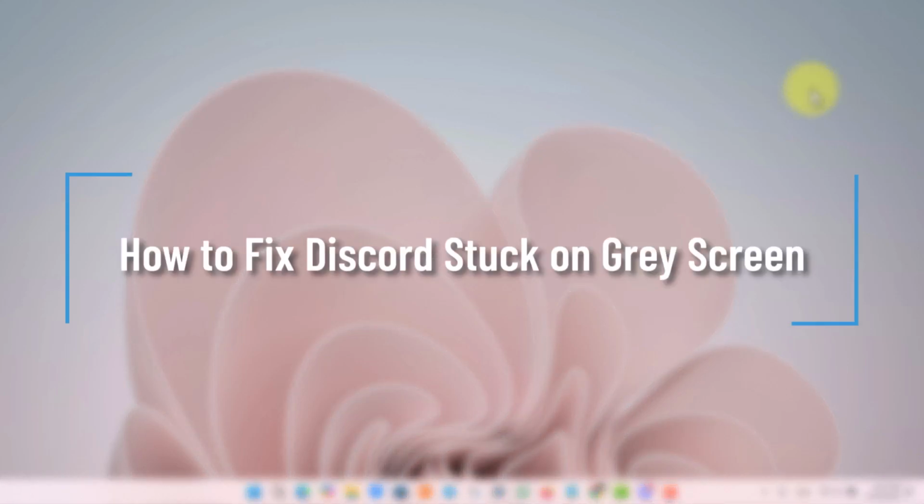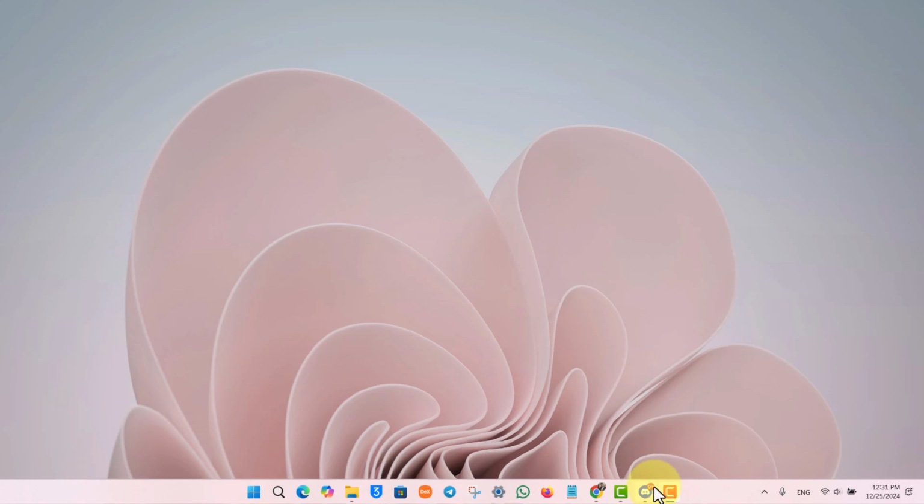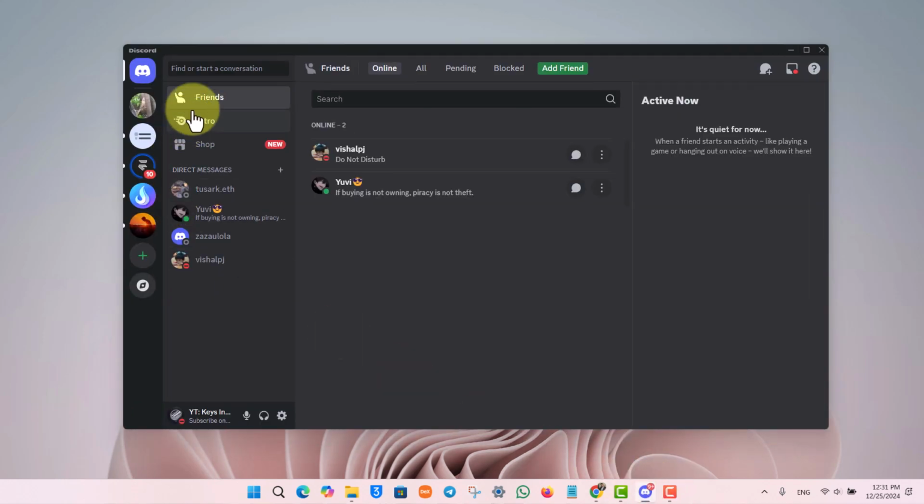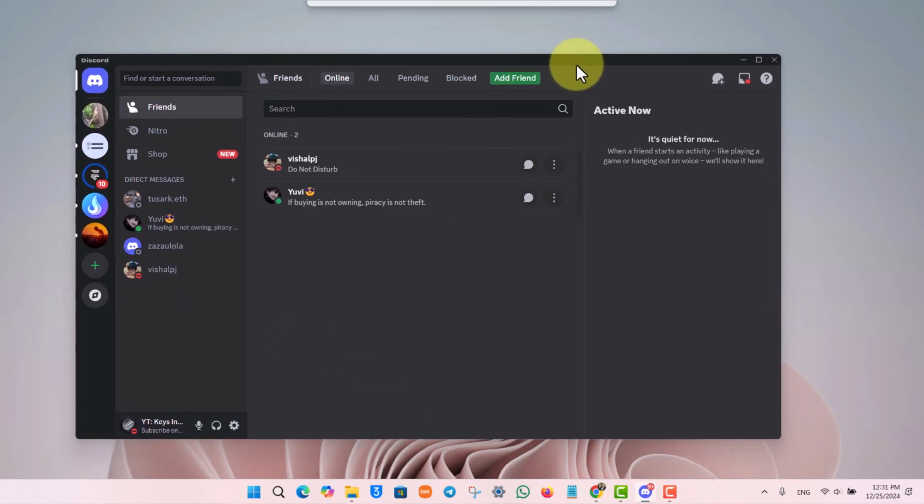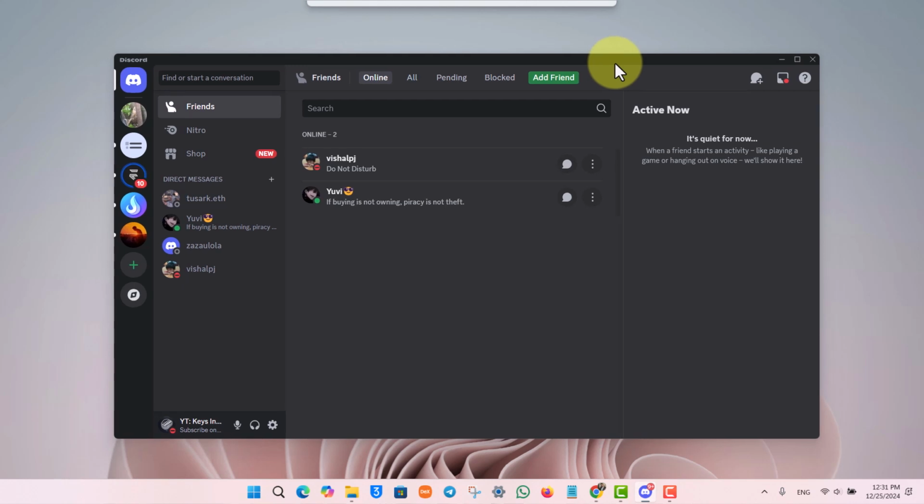How to fix Discord stuck on gray screen. Now, whenever you're trying to launch the Discord app, it is stuck on a gray screen. In my case, I have already fixed it and I will show you a simple trick on how you can fix it. After this, just close Discord.